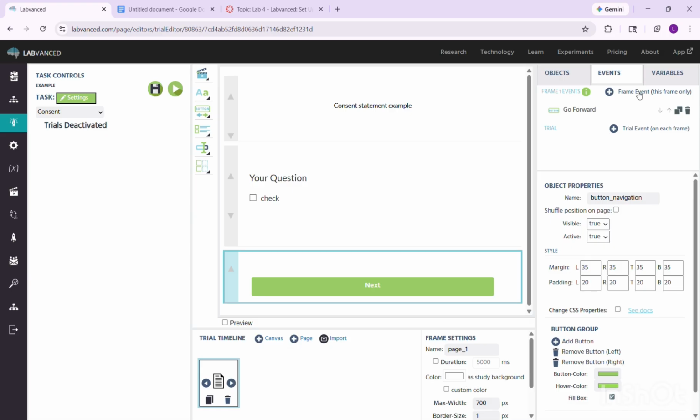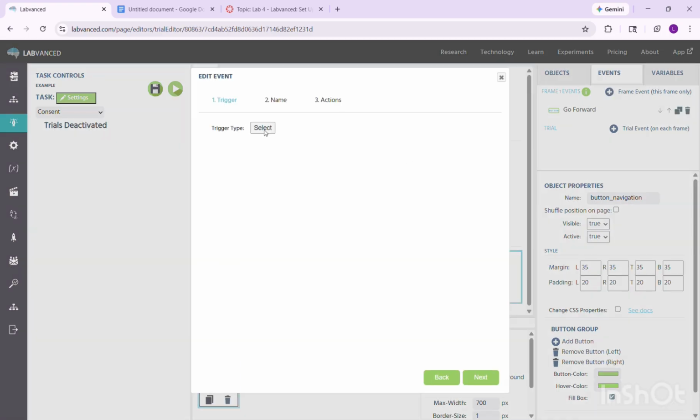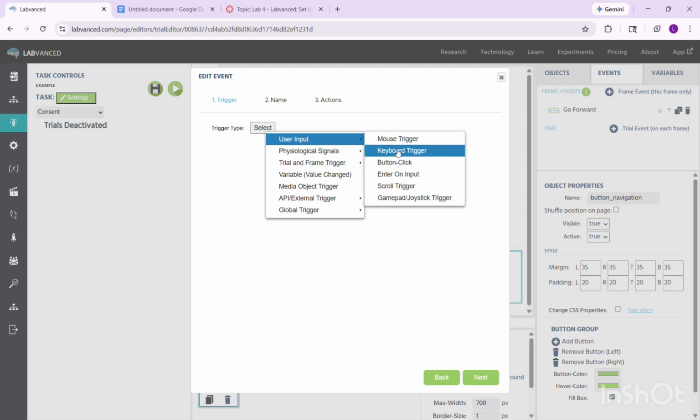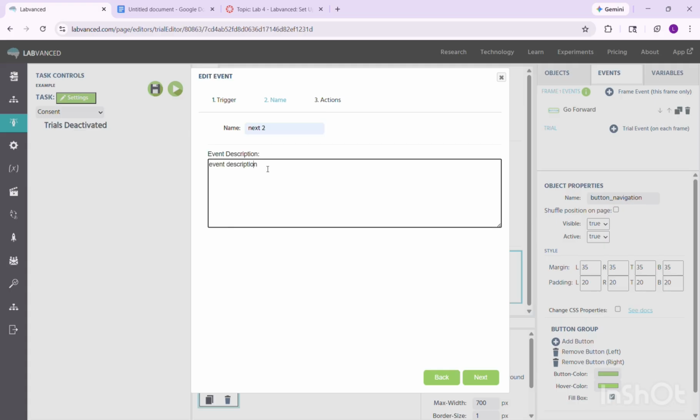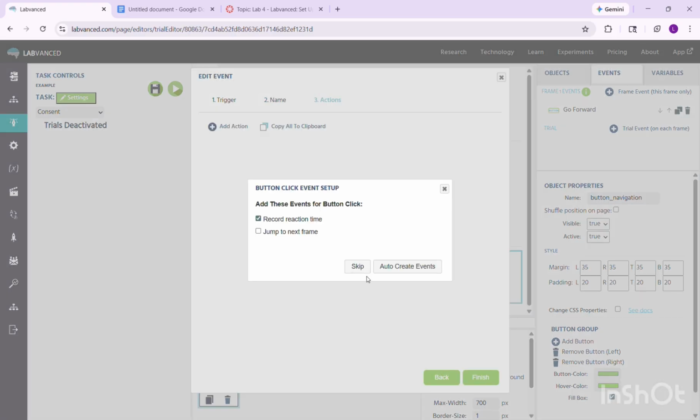Now we're gonna do the same thing for this button. So click over the button, click on events, frame event, select the user input, the button click, the target is gonna auto-populate. You click next. You put a name for it. You can put the same name as the last one or just add like a number. In this case, I put next to. Type the description of what that button is doing. Click skip.